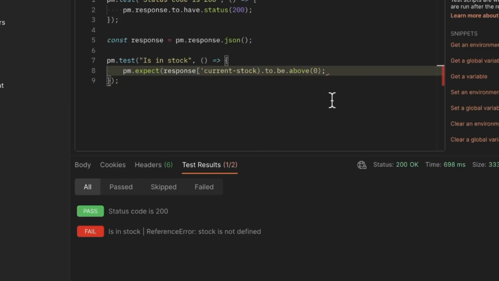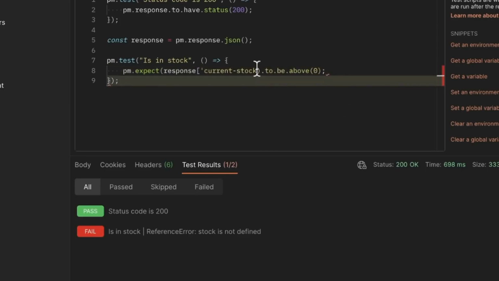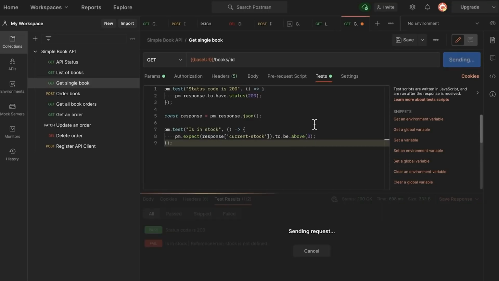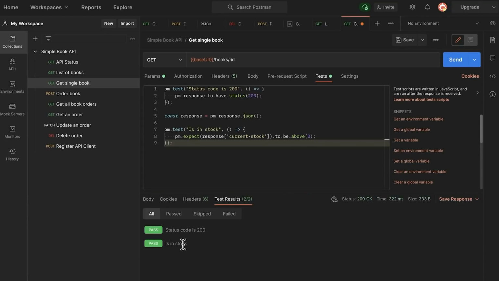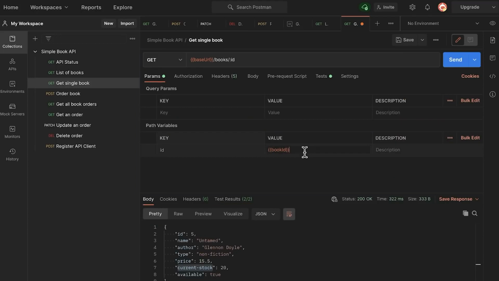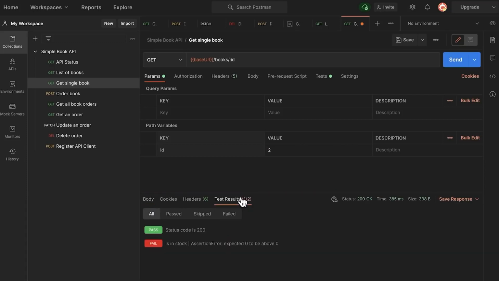So we add here this square bracket, and we put the name of the property as a string here. It can be single quotes or double quotes, use as you wish. And that will get us the right property, and we'll see here now it is in stock. If we try to get something that's not in stock, so for example, book ID 2, I think it was not in stock, we'll have here a failing test, expected 0 to be above 0, so that's not working. But with our book ID here, it's working properly. All right, so this was the assignment.